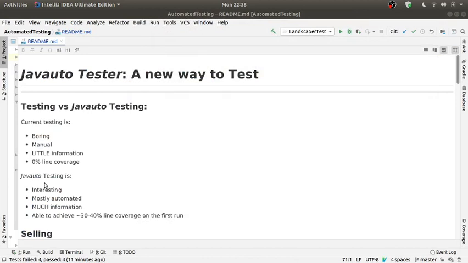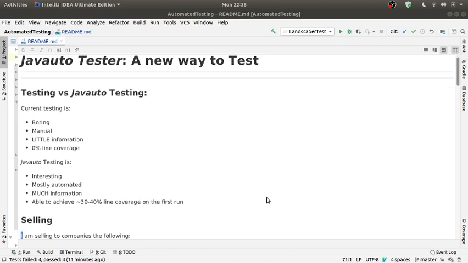Javauto claims to fix these issues, so it's interesting. It automates mostly the process of generating tests, and unlike the current state of testing, it gives you a lot of information, and you're able to achieve, so far on the projects we've run it on, somewhere in the ballpark of 30 to 40% line coverage on the first run.